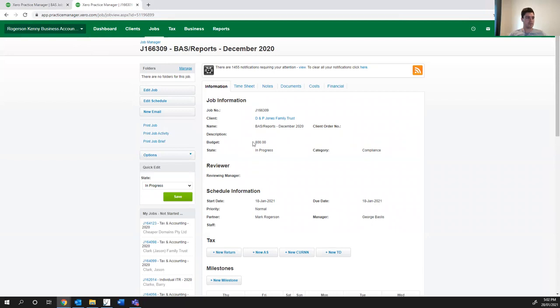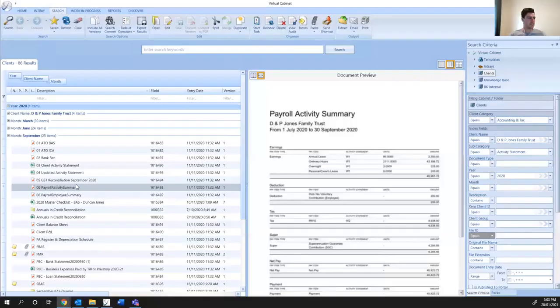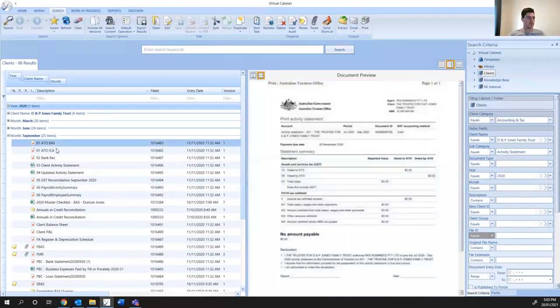You should probably send a job to review with half of the WIP. So say the budget is 800, you should probably try and send the job to review with 400 of WIP. That way it goes through the review stage and everything and gets completed within budget. It's generally pretty hard with BASs, but we try our best. So that is that.